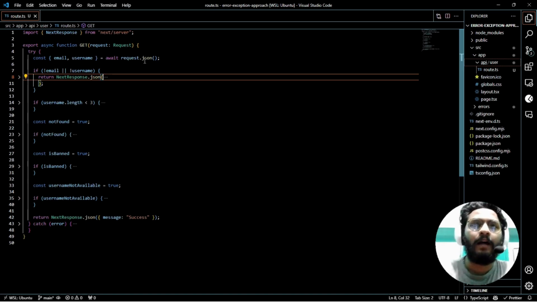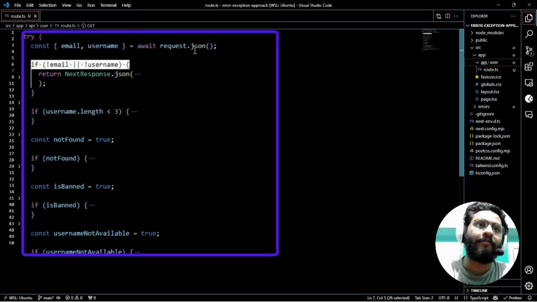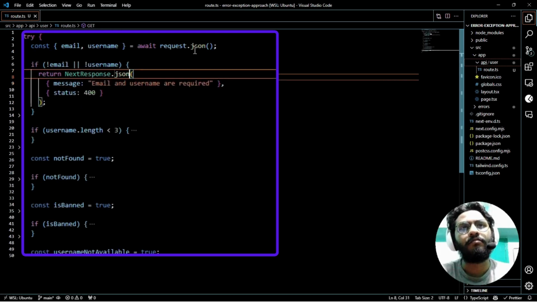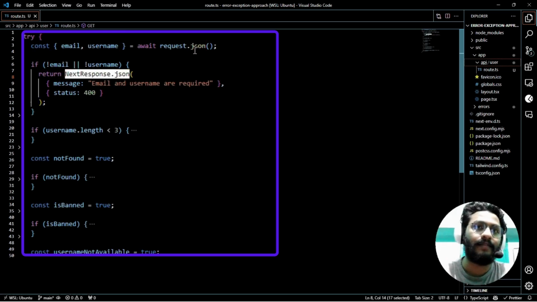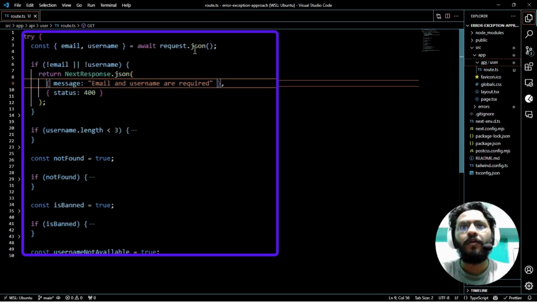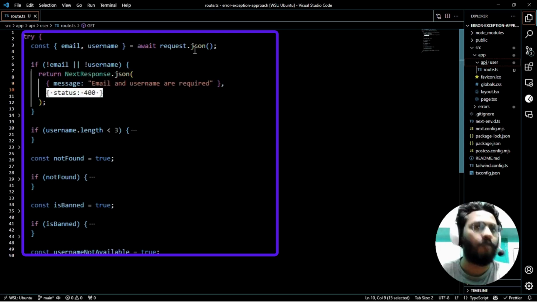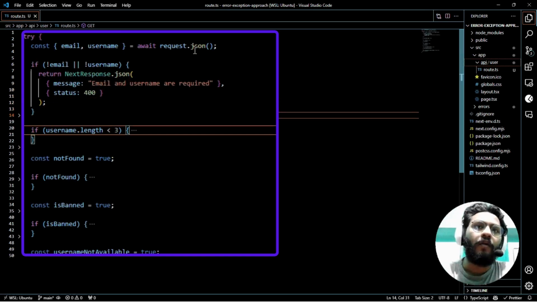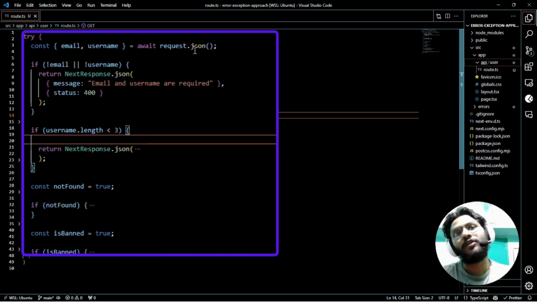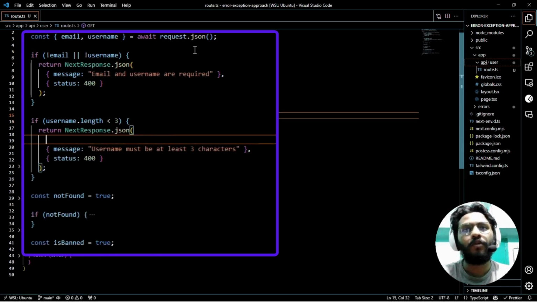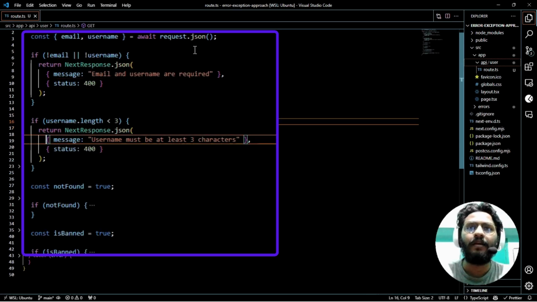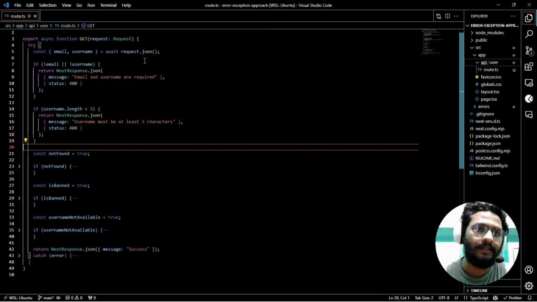I don't know why. However, what we are doing is checking if email or username is not provided. Then we are sending a NextResponse.json with a payload, an error message, and a status code of 400. When we see that the username length is not valid, we are doing the same thing, the same structure. It's only the error message that is different.